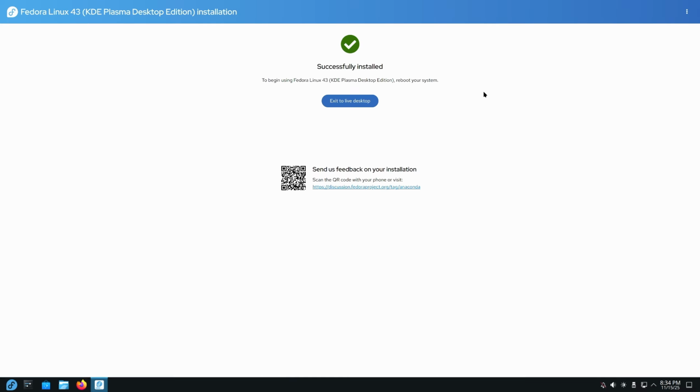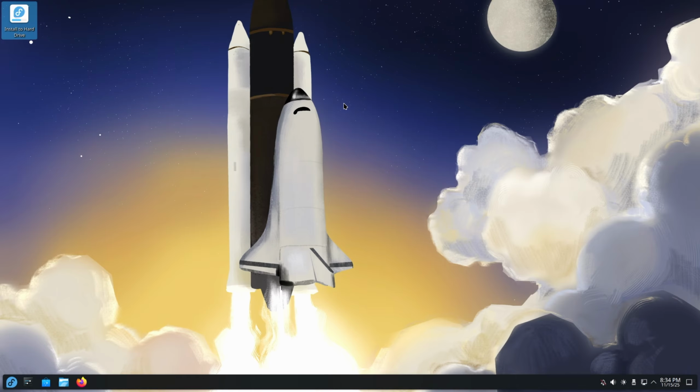Now that the installation is complete, you'll be given the option to exit back to your desktop and also to send feedback if you'd like. For some reason, they don't offer you the ability from the installer itself to actually reboot the system, which is kind of a weird choice, even though it tells you to do that to begin using it properly. But what are you going to do? Click on Exit to Desktop.